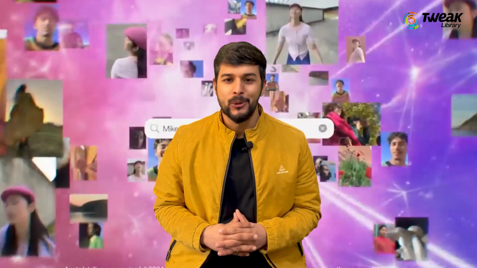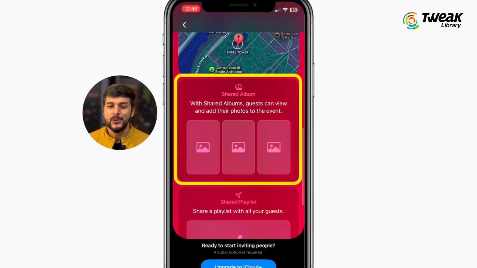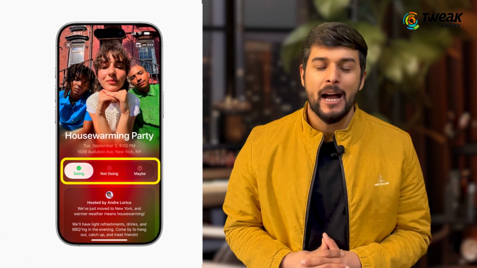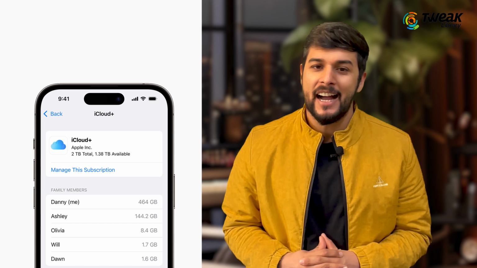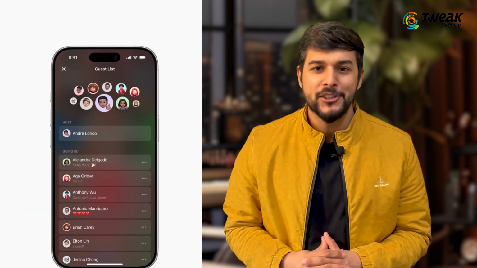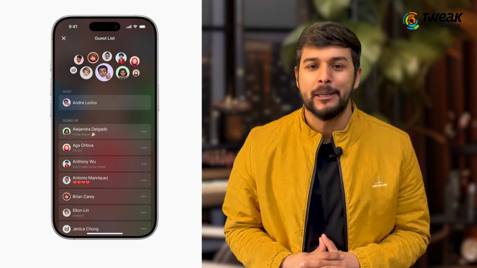But wait, there's more. Guests can do a lot more than just RSVP. Here are some extra features. Guests can easily add photos and videos to a shared album within the invite, making it easy to relive the moments. Guests can respond through the app or the web, and they don't need an iCloud Plus subscription or an Apple account. As a host, you'll get notifications about RSVPs and any event updates.